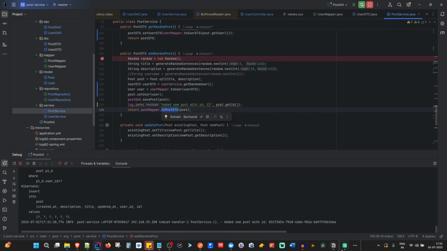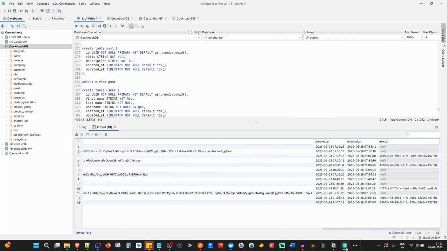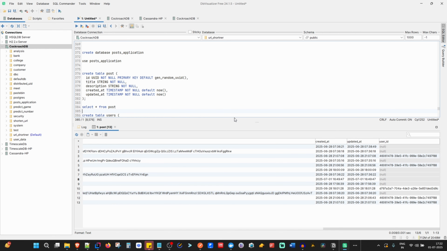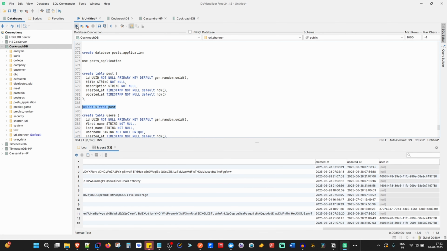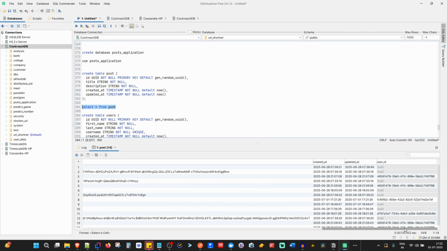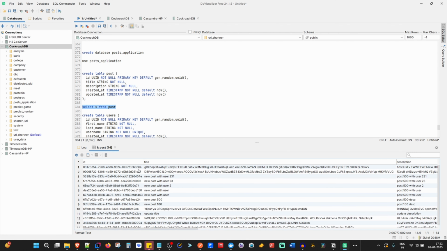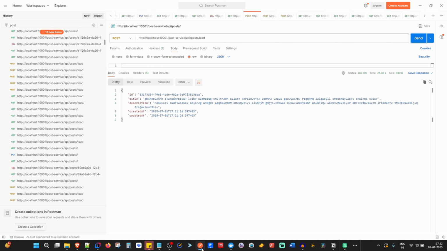Post dot set user. Let me check the database for this, and this has to be select star from post. Okay, created at this, and this shows that the user was added to this post, so the ID is 6. And yes, it didn't return the user, but at least it got saved. We can take a look at that later. There's a lot of cleanup work that needs to be done.